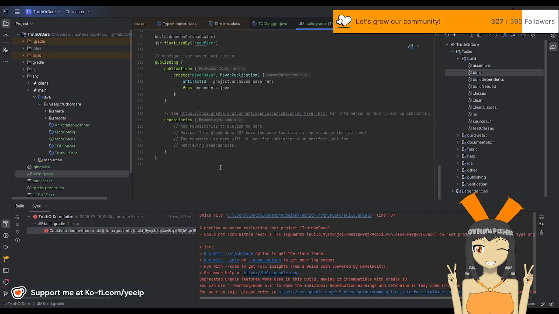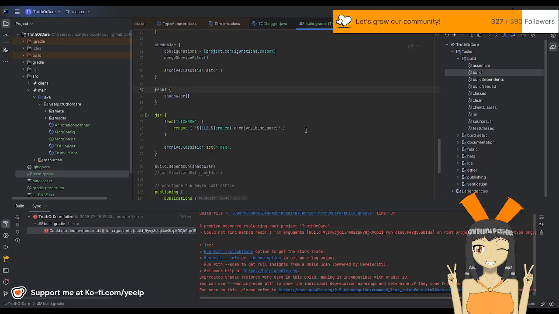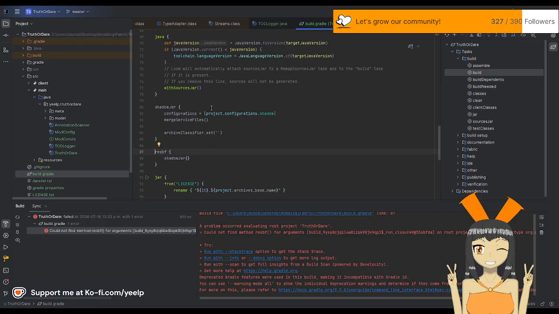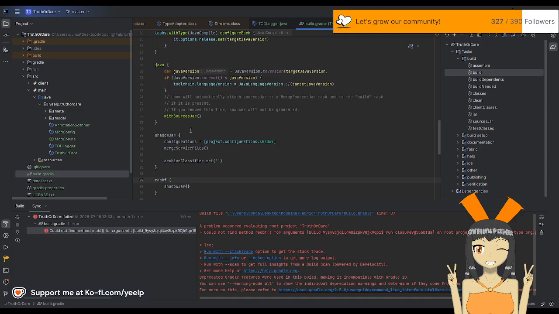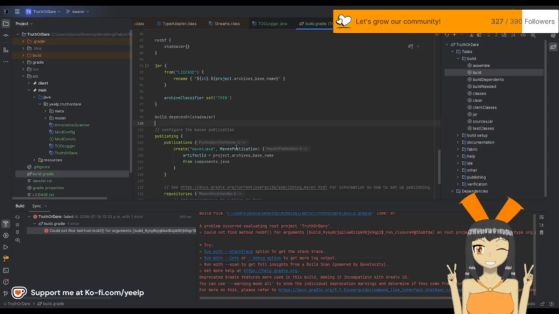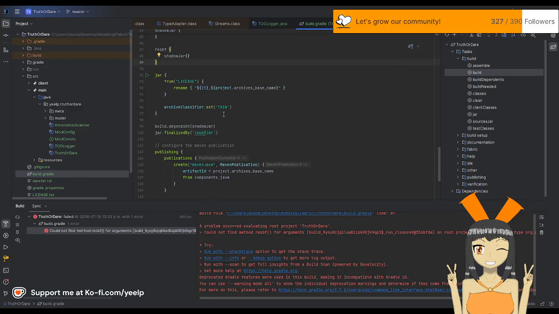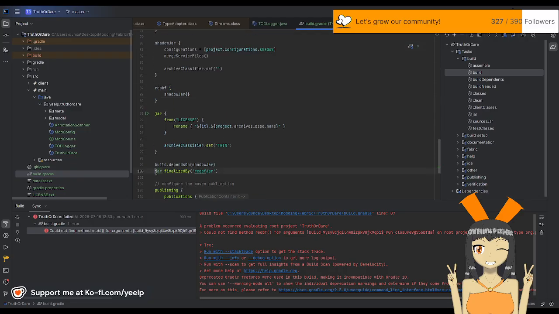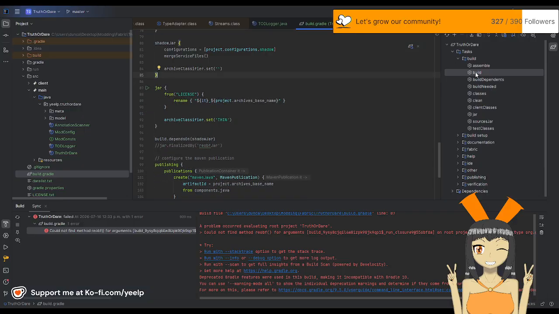Do I need to reobf? I probably do. So that probably doesn't work, but we'll see. Couldn't find method reobf. Okay, what if we just don't have this at all? Whoops. I mean, but wait, what's going on here? Comment this out. Cut this out. Build.